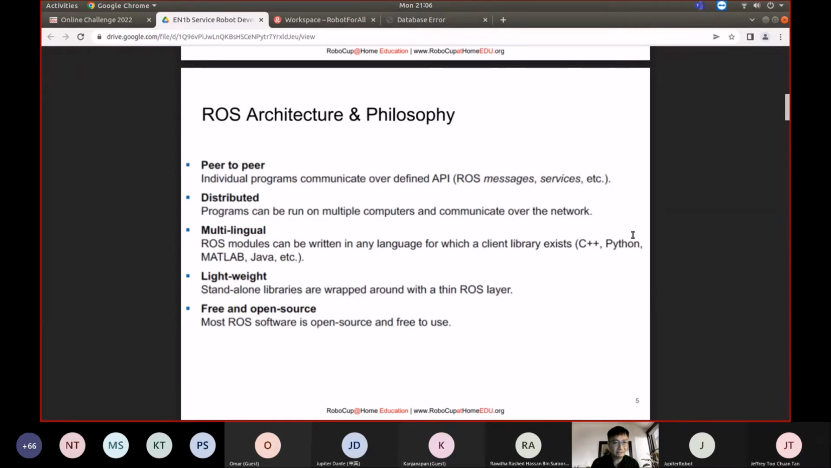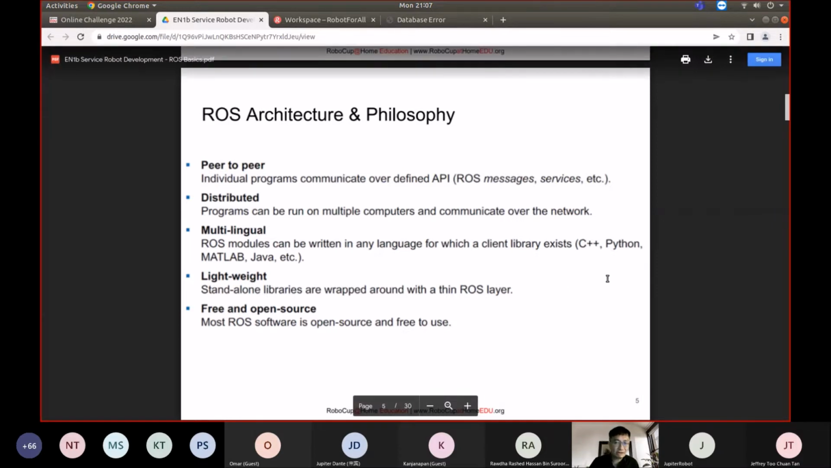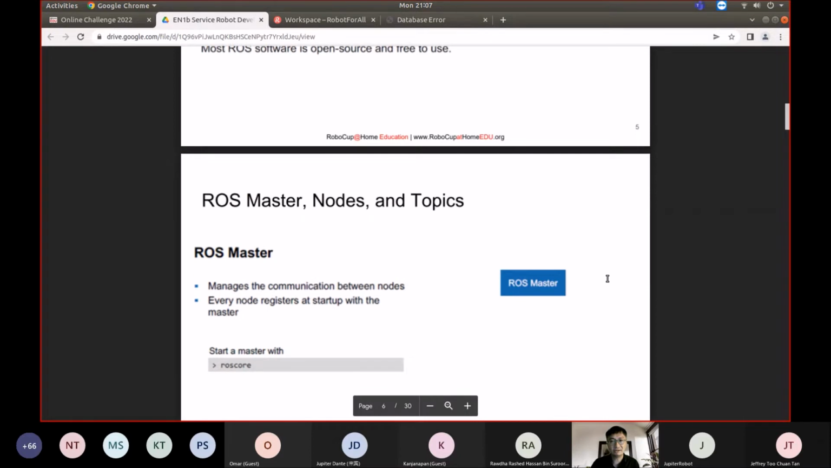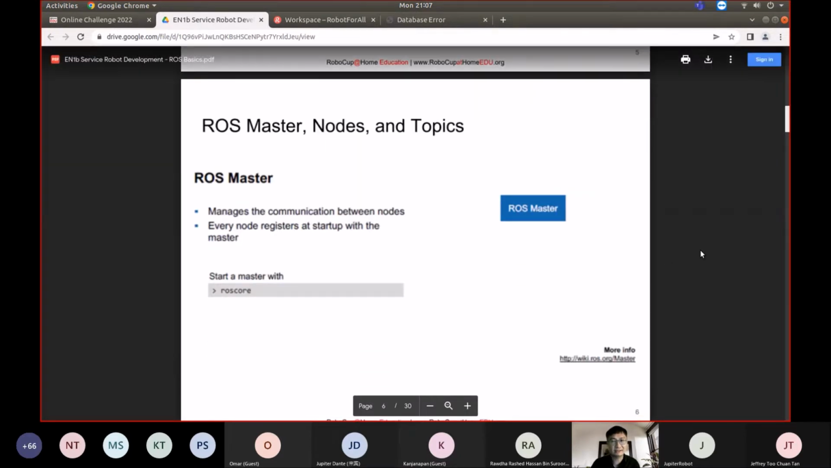Okay, I will skip this part because you can read it by yourself. But the most important thing here is that it is free and open source. You can use ROS even for commercial development, as long as you know how to manage the license. Everything is legal and fine. That's why we use ROS.